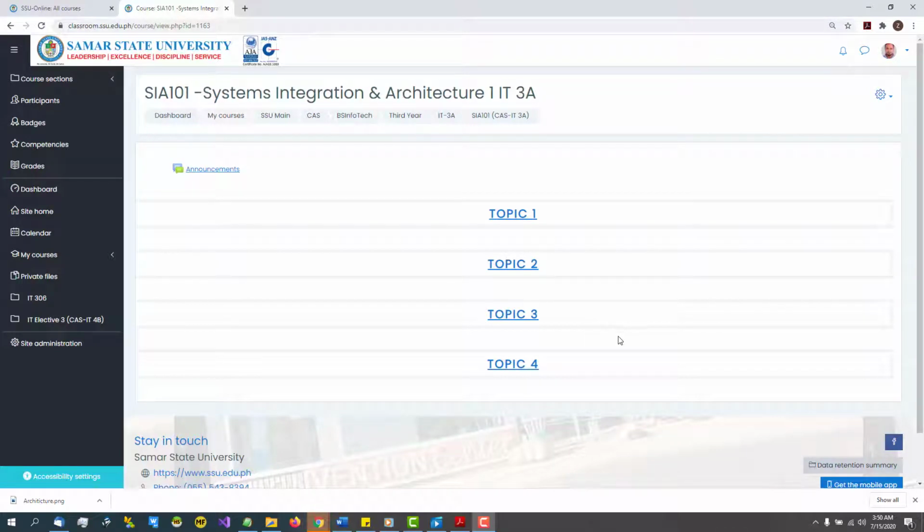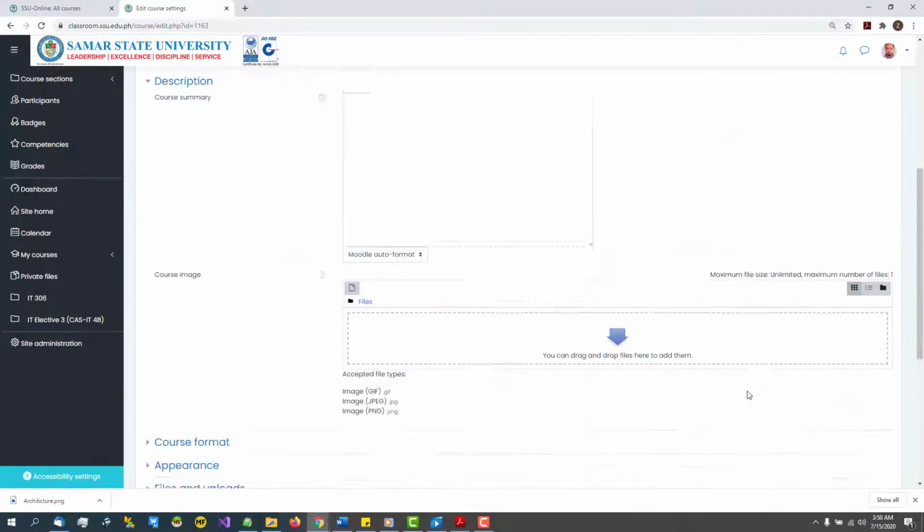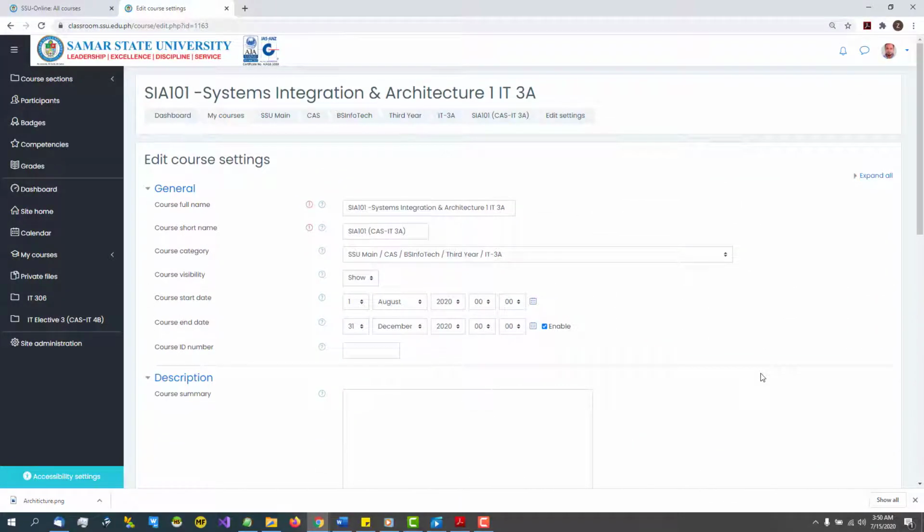To configure the course setup, first you have to click this gear icon and then click edit settings. And here it will show us the information related to the subject.